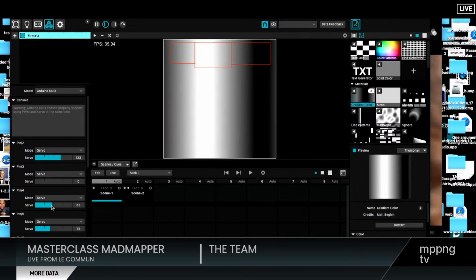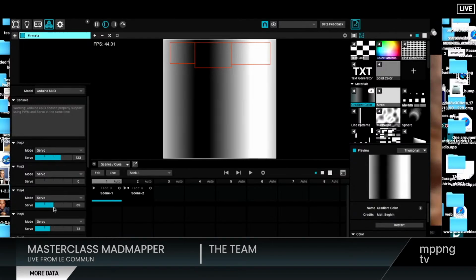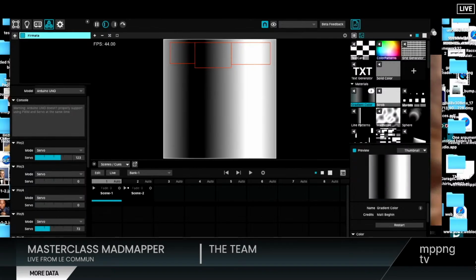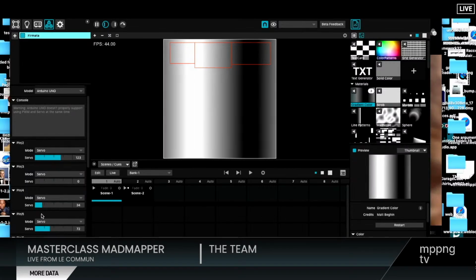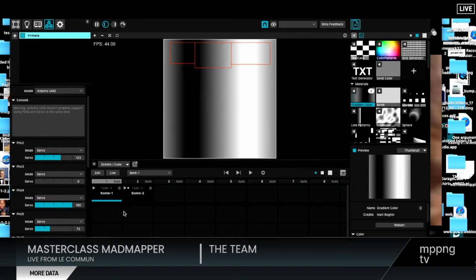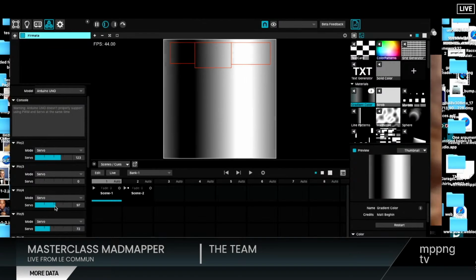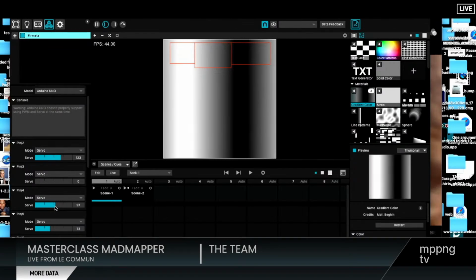We try to make things very easy because we try to make a tool not for engineers but for visual artists, for people working on projects, not for engineers' brains. So if you see pin 2 in MadMapper, it means the pin where 2 is written on the Arduino.